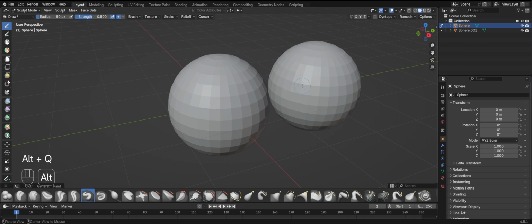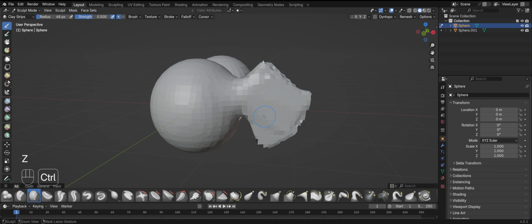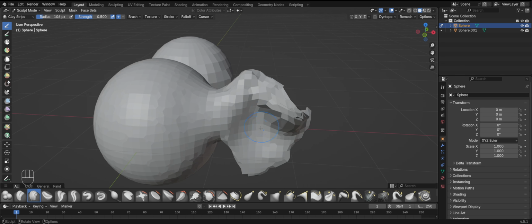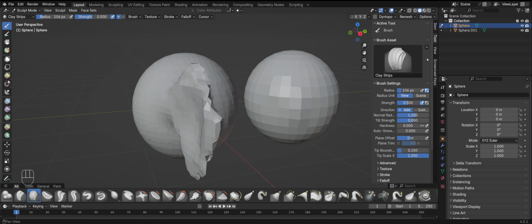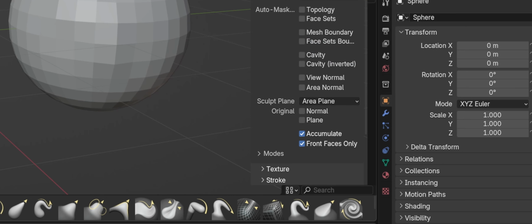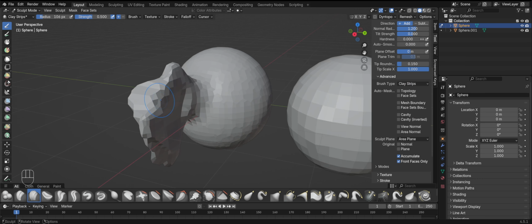When we're working on different objects, a quick way to switch between object A and object B is Alt Q. When we work on thin objects, it's highly recommended to enable front faces only. For brushes like clay strips, you tend to move the back face along with the forward face. To enable front faces only, you open up your side panel, go to Tool, scroll down, Advanced, Front Faces Only. And now when you try to add volume here, the backside does not get affected.